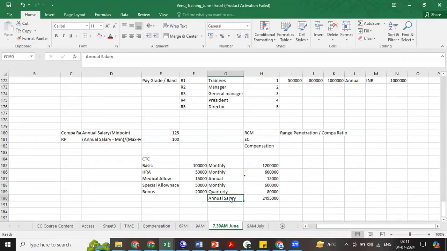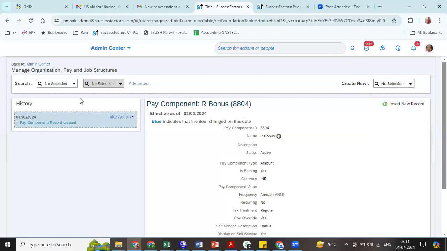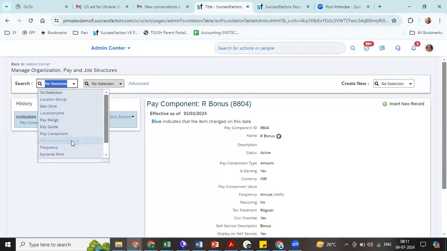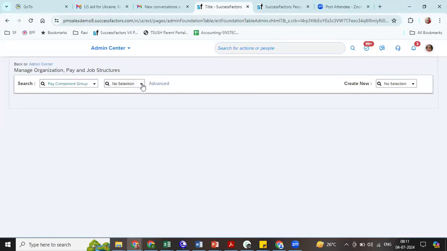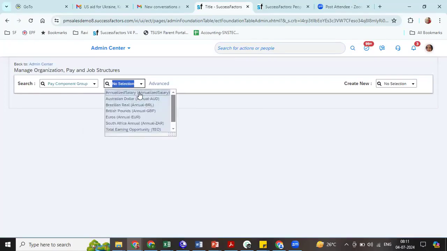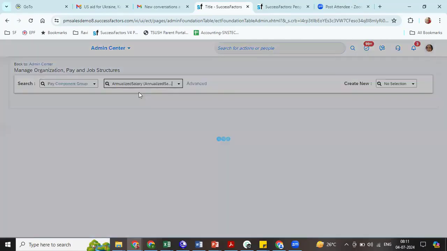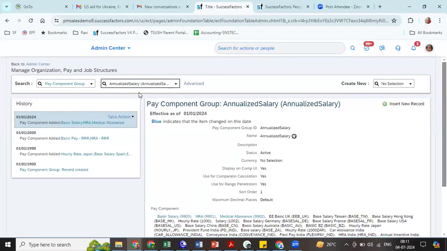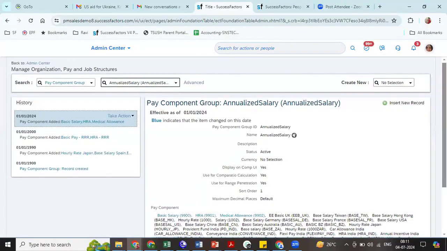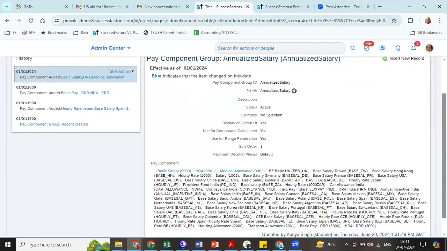Now we already have a pay component group called annualized salary. Go to pay component group. There's one called annualized salary here already created. I'll just go and add my pay components. There are many components here, and I'll add my components also here. If the component which is assigned to the employee is part of this group, then the system will calculate the annual salary.